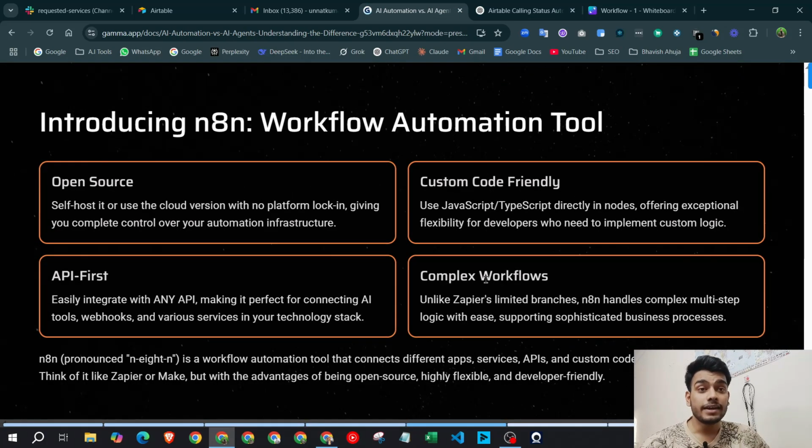Now let's talk about n8n. n8n is open source. You can self-host this software on your computer or system, or you can use the cloud version that we are going to use in this masterclass. It is also custom code friendly, so if at any point you would like to include code or JavaScript in any node or workflow, you can do it with ease. But you don't need to be a coder to build automation and agents using n8n. It's a low code platform, so even if you don't know coding, you can easily create automation or agents using n8n. You don't need to worry about this.